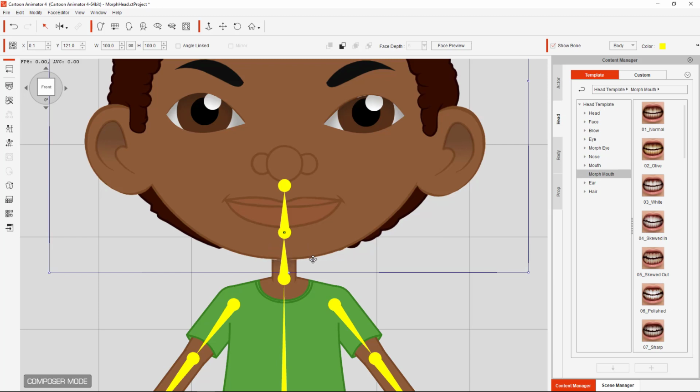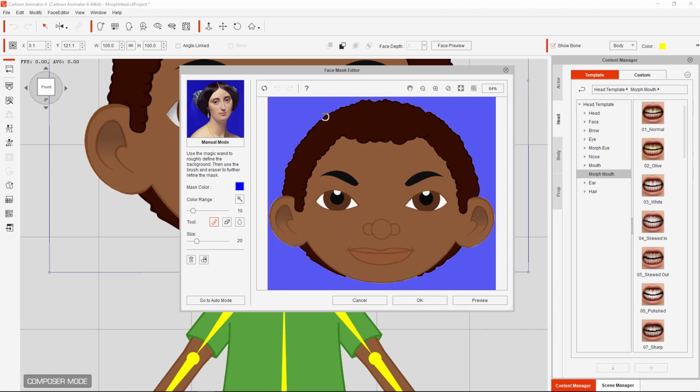Depending on how you draw your characters, you may have a little bit or a lot. We had the benefit of using a PNG with a transparent background to start with, but not everybody's going to have that luxury. Sometimes you'll just be working with a standard image where you're going to be masking out the stuff manually. So that's what this is for. We're going to click on this face mask editor, and you notice where this blue area is? That basically represents the stuff that's being cut out.